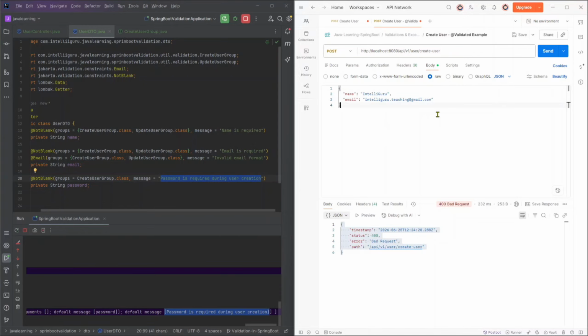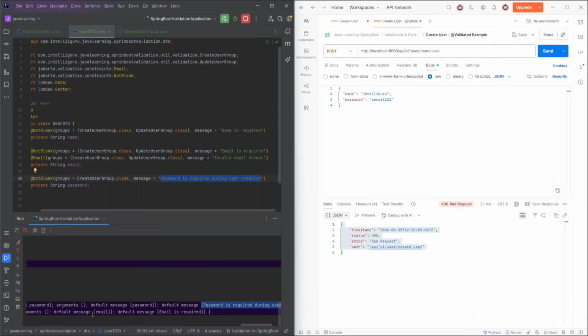Now let me keep the password and remove this email. I'm sending the request again and we again got the error. And if you see this error message over here in our console, you will see that email is required. So which means that our create user group is working as expected.